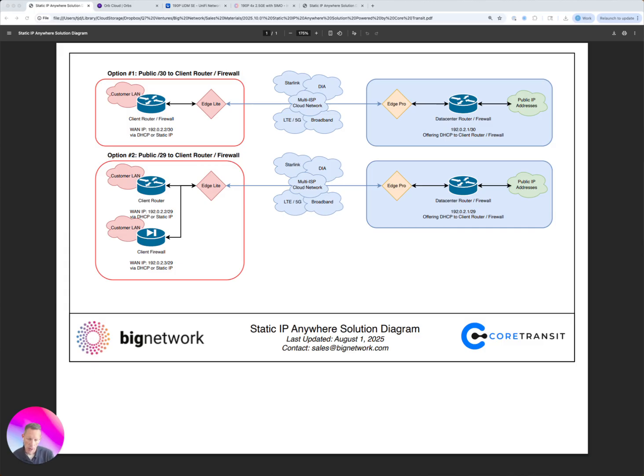Today I want to tell you about Static IP Anywhere, our unique offering to bring static IPs to internet connections that you generally can't get them with. So think about broadband, LTE, 5G, and Starlink based network connections. And I'm really excited to tell you about our partnership with a company called Core Transit.